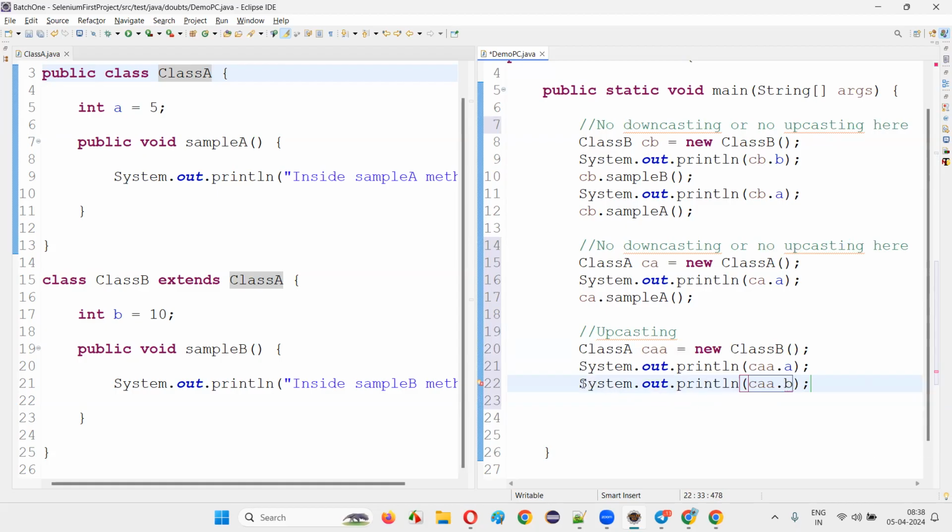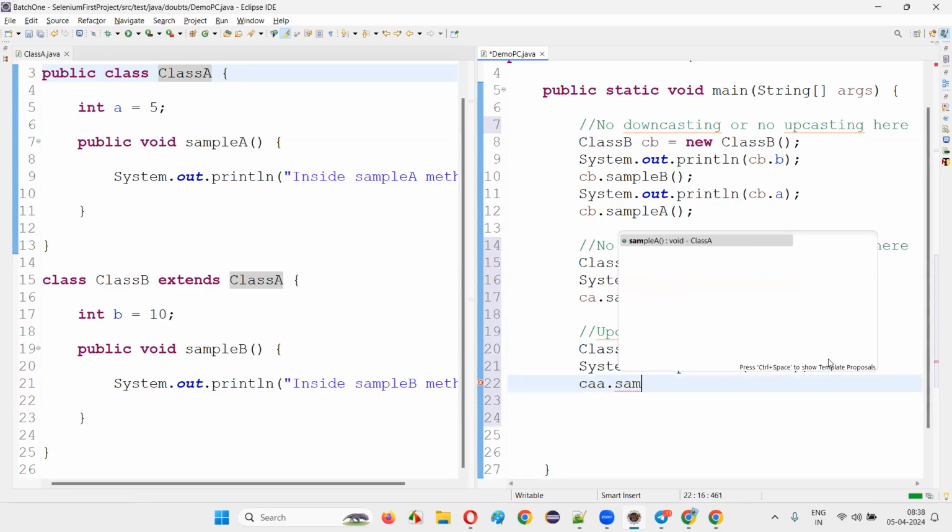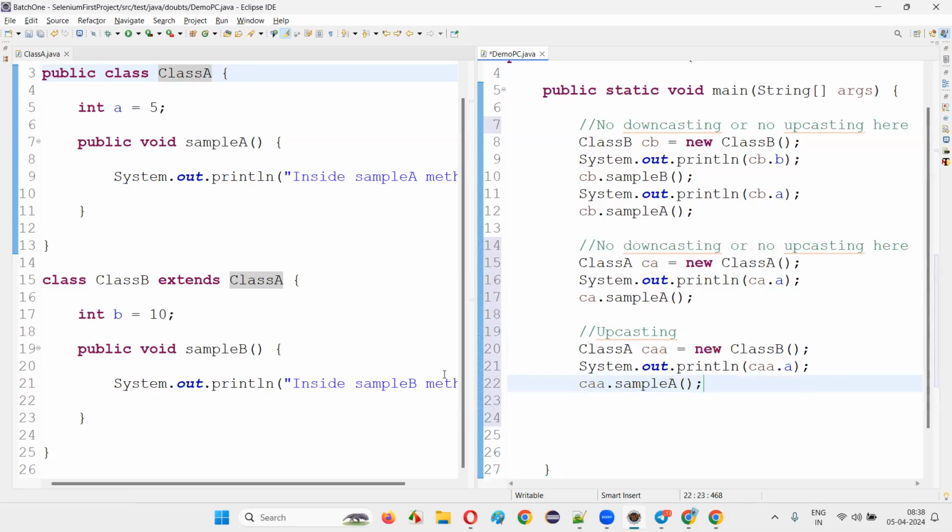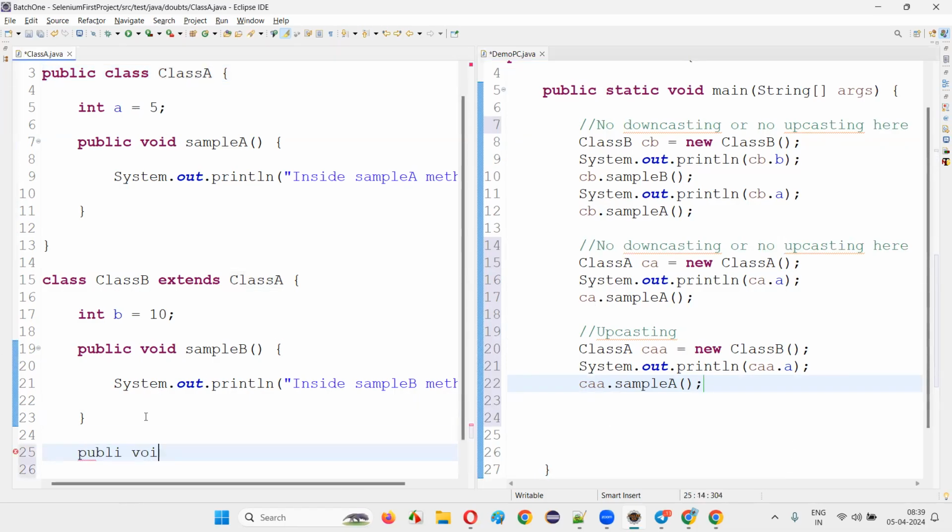It's not possible. With upcasting, the parent class will restrict this object reference to use any other specific variables and methods of the child class. When you do this kind of upcasting, only the inherited variables and methods can be accessed using this object reference. Then CAA dot sample A. Okay, I can access. What if I create the same sample A method here? Public void sample A method.